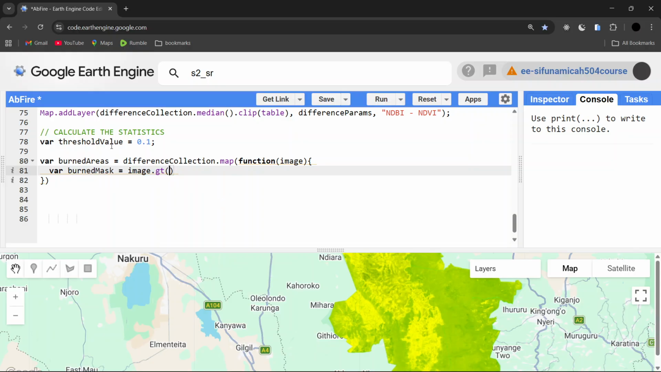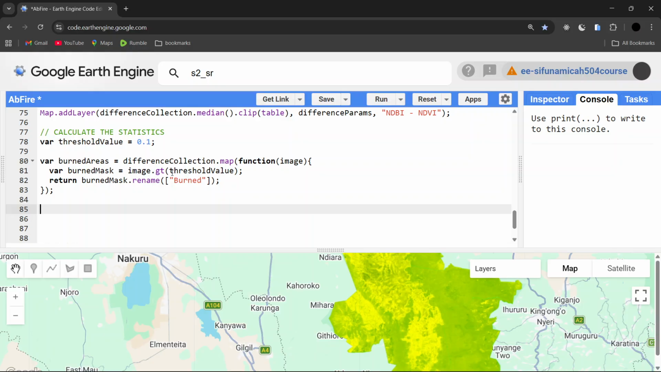So I'll pass in the threshold value like this, which is 0.1. So I say get that value, and then I'm going to return the burned mask. Mask dot, I'm just going to rename this, and I will say this is burned. So the area is burned like that. Okay, so Control S, save that one. So the next thing is that we need to visualize the burned areas on the map.